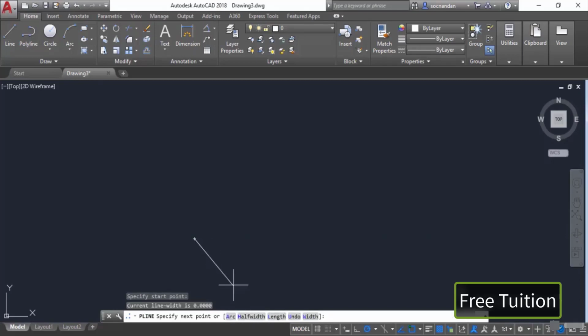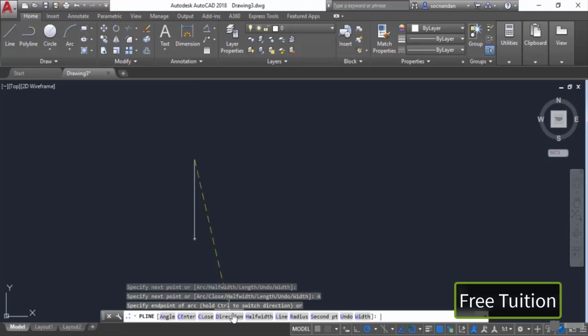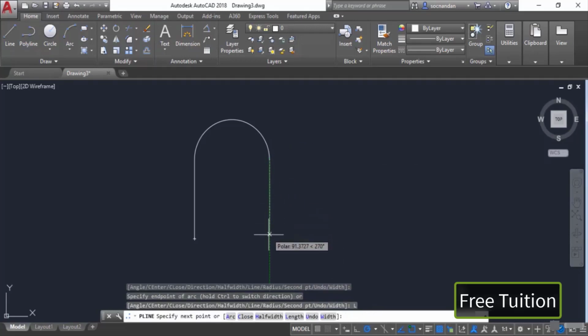So I'll just click at the second point somewhere over here, and now I'll select the arc option. Now, once I select the arc option, you'll notice that the polyline now changes into an arc, and we can directly make an arc shape with this polyline. And now it's still in the form of an arc. So we'll return it back to the line. And for that, you need to click on this line option from the command line. And now it's back to this line shape.